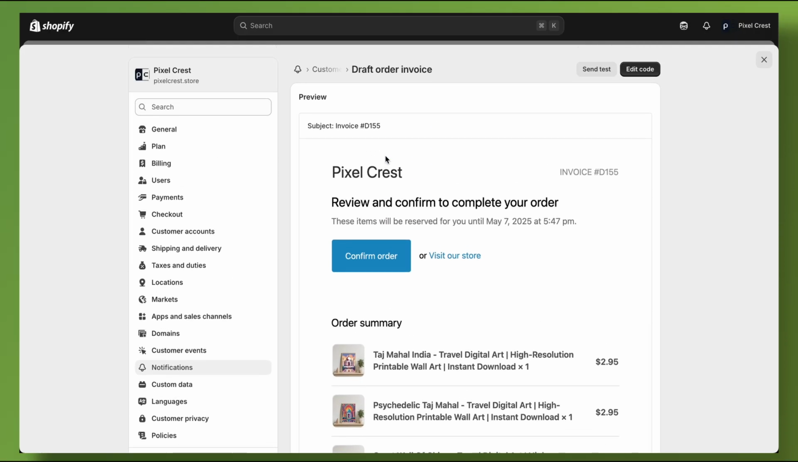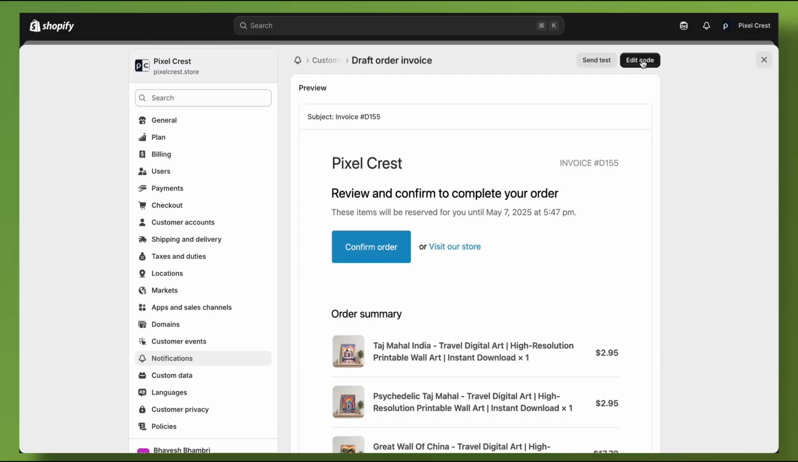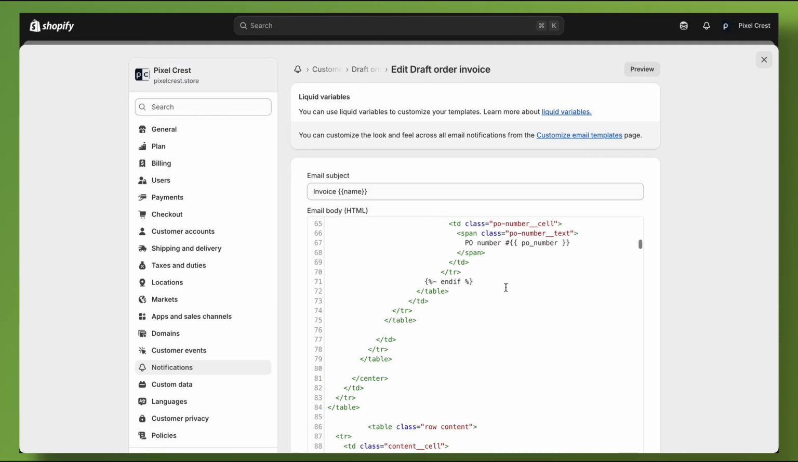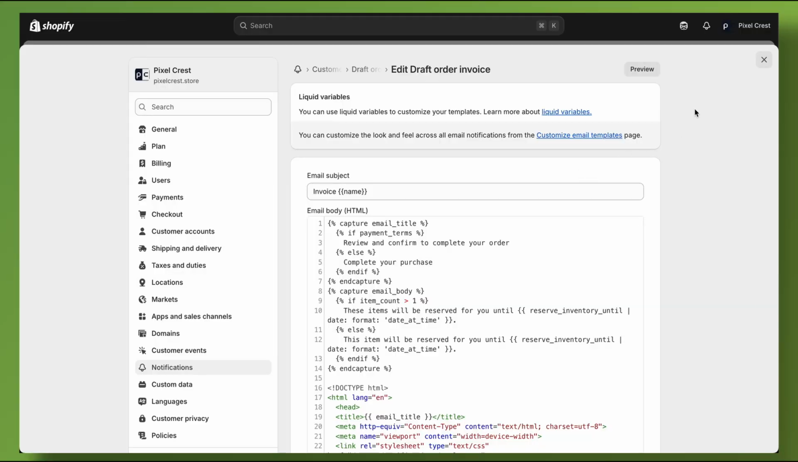If you want to edit this invoice, you can do it by clicking on edit code, and here you can edit anything in the invoice that you want to. Now let me show you how you can send a custom invoice to your customers.